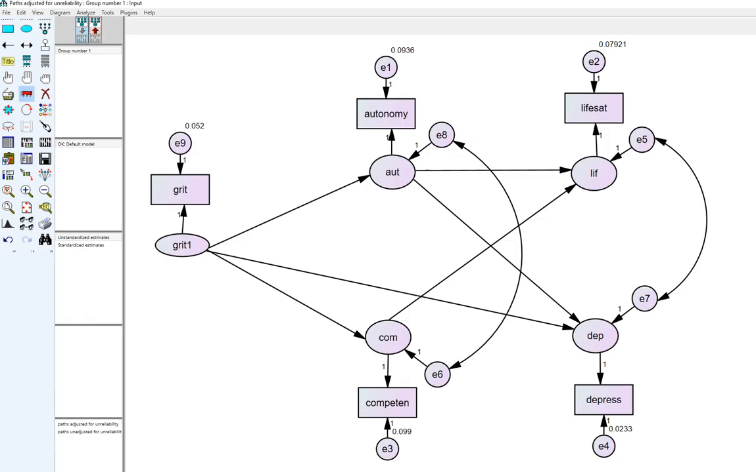The basic idea is that we still have a measurement model associated with this model, which is the latent variable in relation to their respective indicators, and we also have the measurement error denoted as well. So this is the measurement error associated with grit, measurement error associated with autonomy, and so forth.